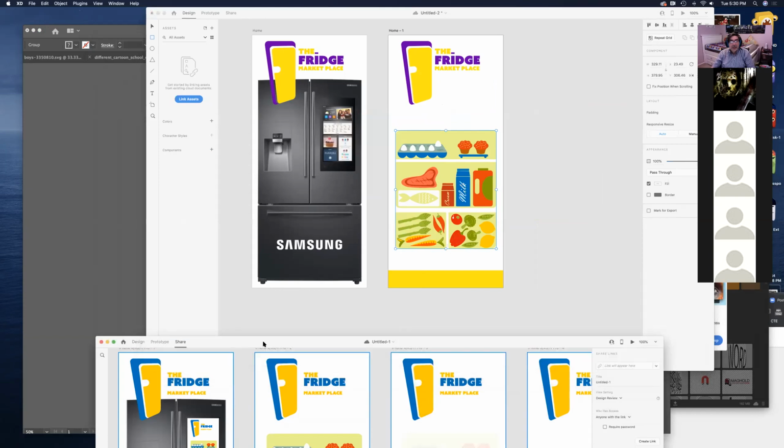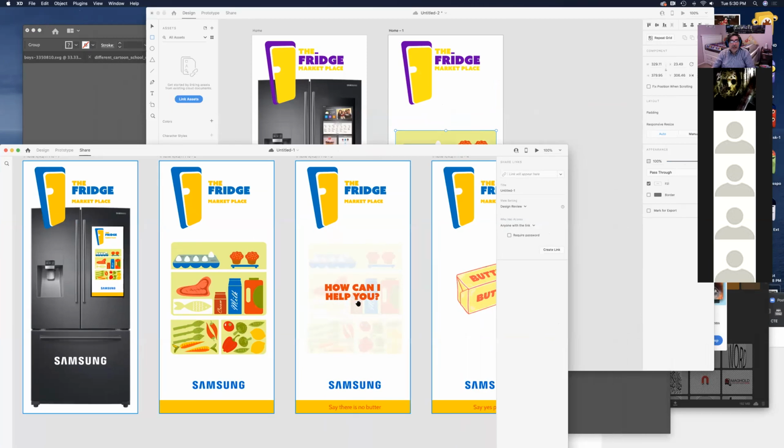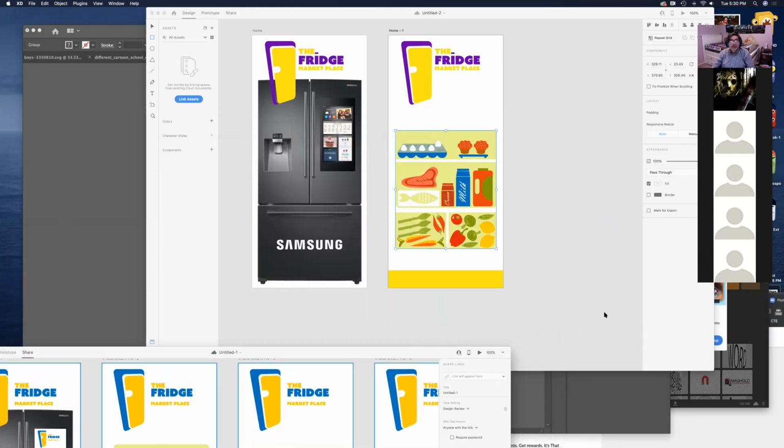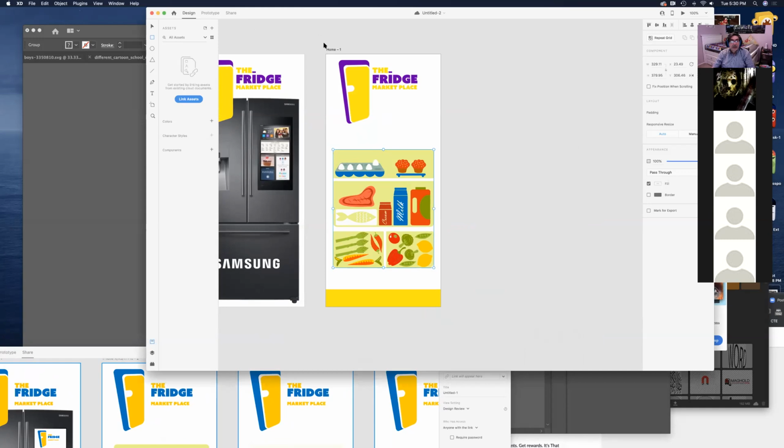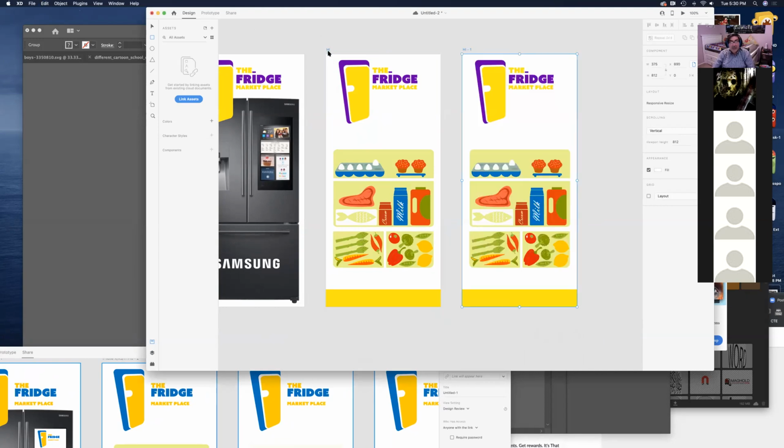So next, we want to create a screen where we can have the app asking us, how can I help you? Okay. So for that, we're going to select this screen and let me just call it. This is going to be the high screen. Okay. And then you select the screen and then Command D to make a copy.